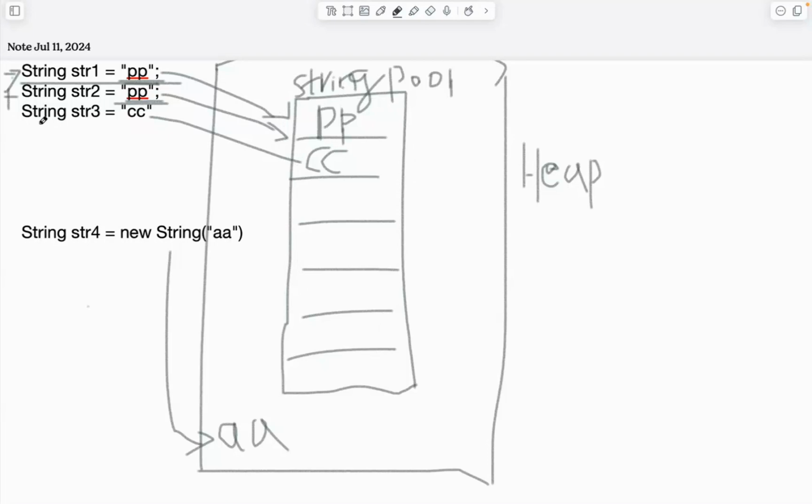So now here we have string S, and we assign CC to the string S. Because we know CC is not yet created in the string pool, CC will be stored in the second bucket. Now actually there are two different ways, right?